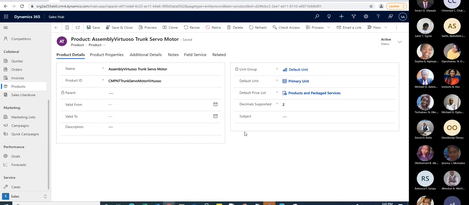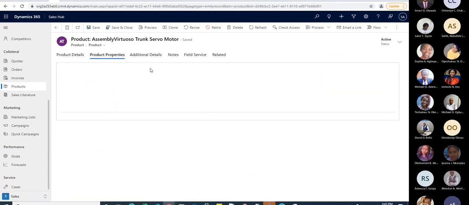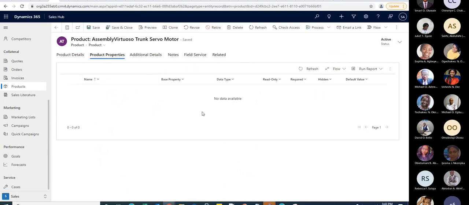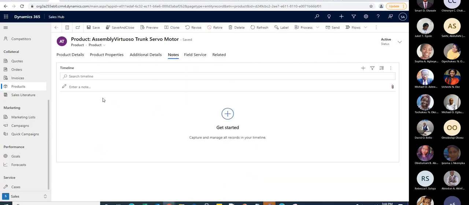You can have your product properties, more information about your product, additional details, leaving a note. What the note helps to do is that it allows any of your sales members to understand what the product does, even if they're just coming in newly. So it's more of a more-information kind of thing.